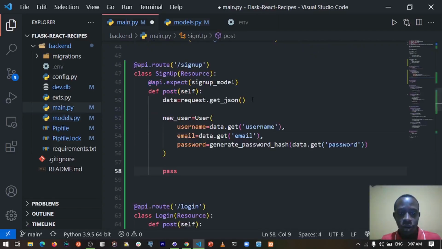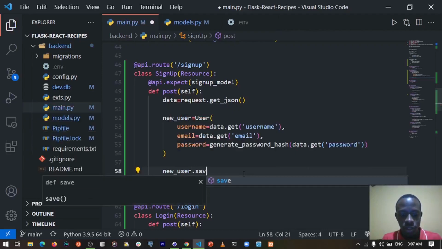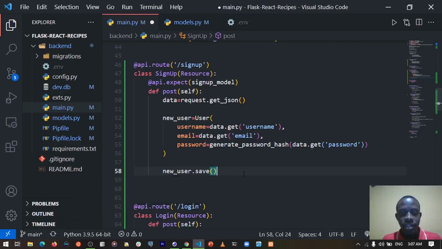So when you go back to our main.py, we shall instead say new user dot save. Now this is just enough to save this user to our database. Now we may also want to carry out some logic that helps us to check if this user exists.